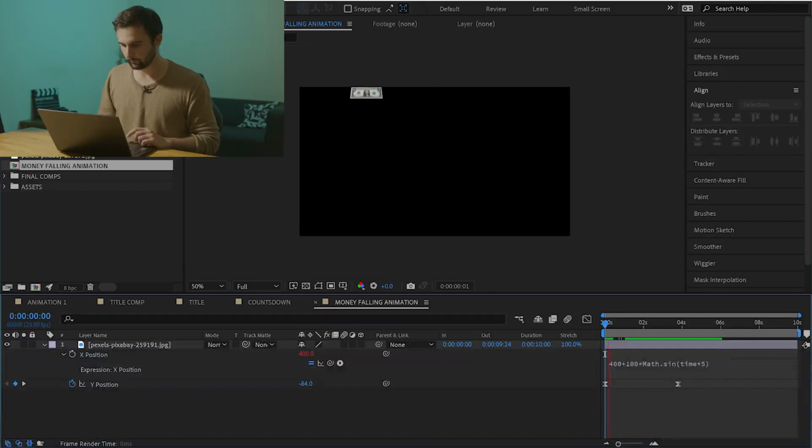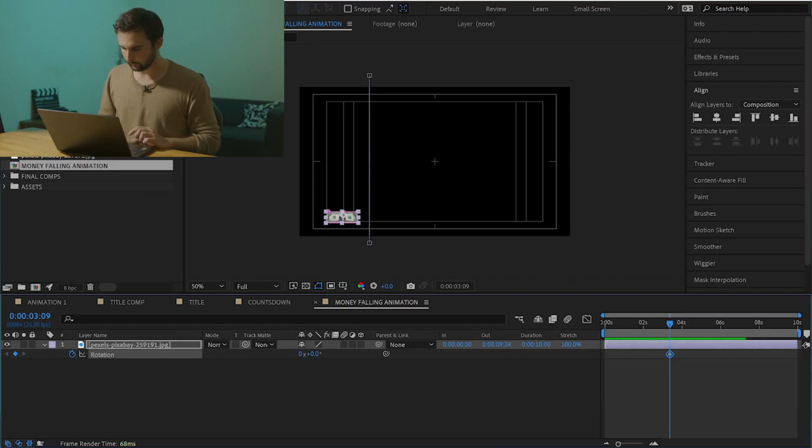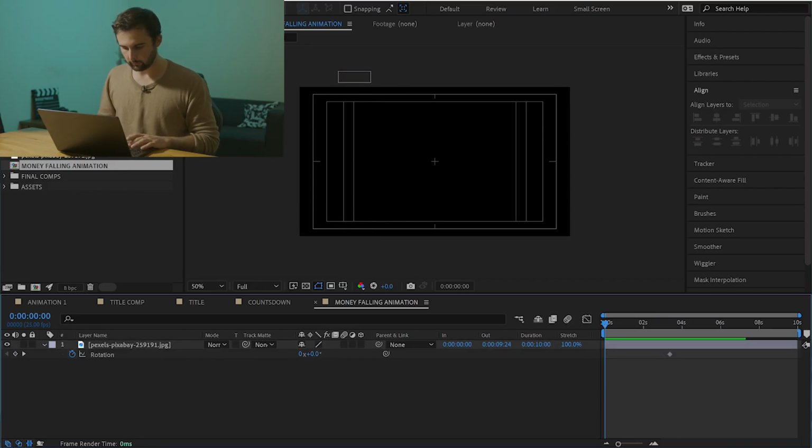So at the minute, we've now got something falling. And it actually looks like it's falling now. Cool. It doesn't need to look perfect. It is meant to be quite a kitsch animation, so that's fine. So I'll do something similar with this, I think.